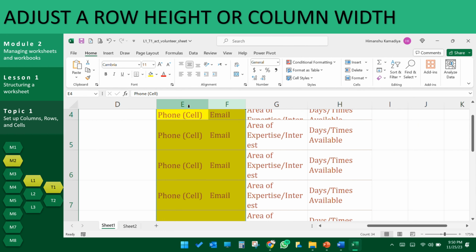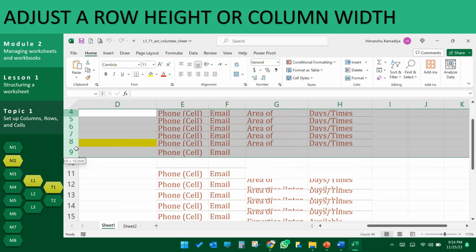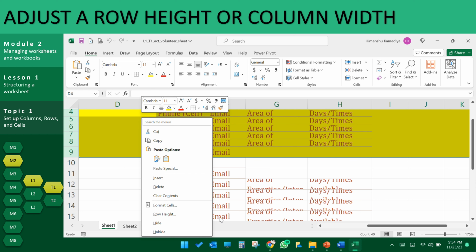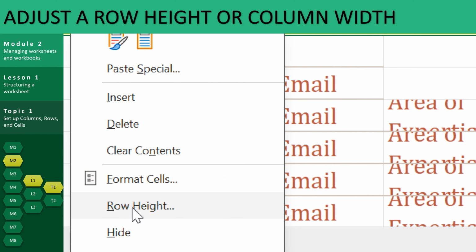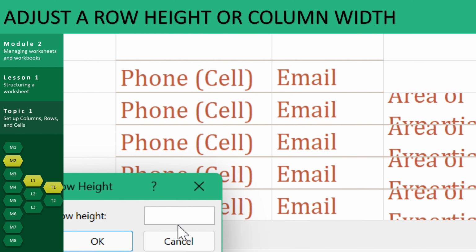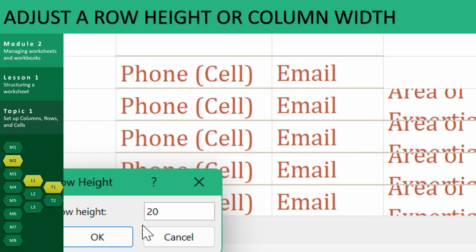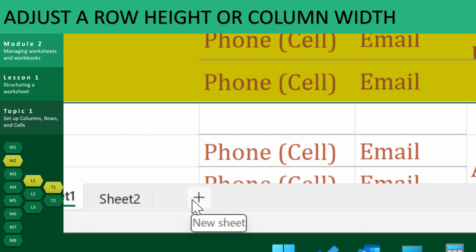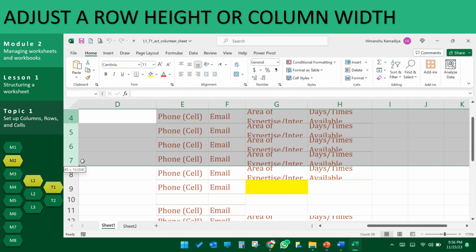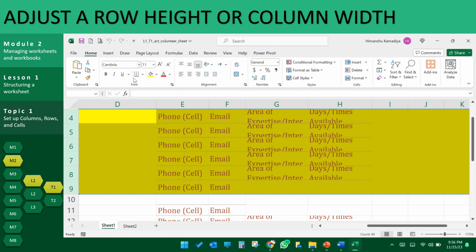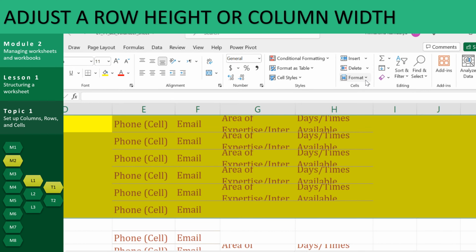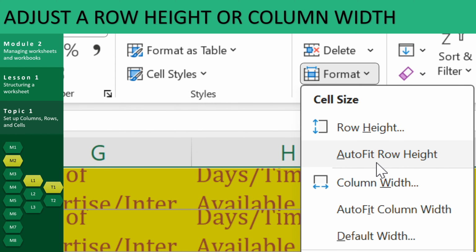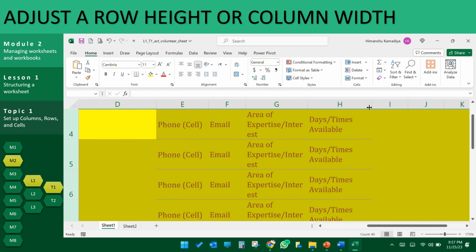This is known as AutoFit. Or right-click or access the context menu on the selected rows or columns, and then select Row Height or Column Width. Set the exact size you would like and select OK. Or select the rows or columns you would like to adjust, and then on the ribbon, on the Home tab, from the Format button, select the options you would like to use.